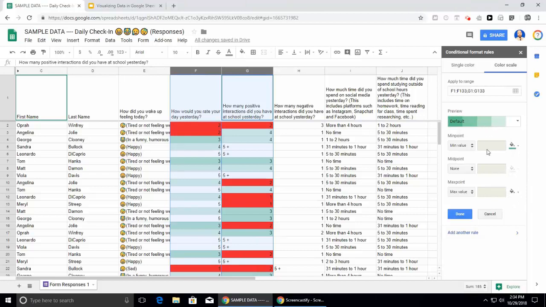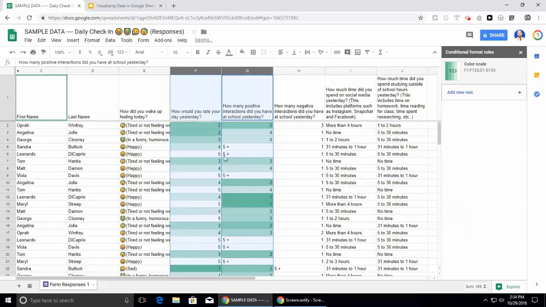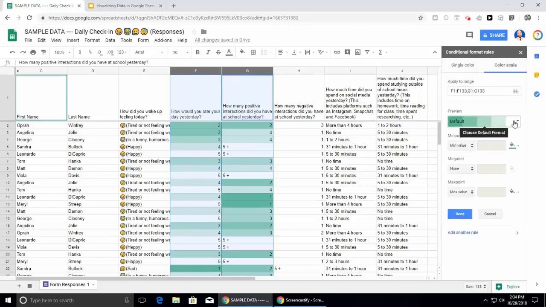But we still have that red in there. So let's press done. And then once we press done, we could actually remove the red rule. And then we can see that color scale is now in place, so that the lower numbers are a darker green, and then the higher numbers, like 5s, are a lighter green. Okay, so what we could do is if we don't like that color scale, we can go ahead and edit it and do something like that.